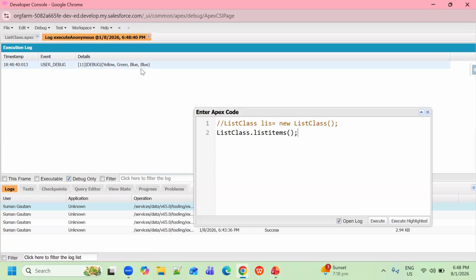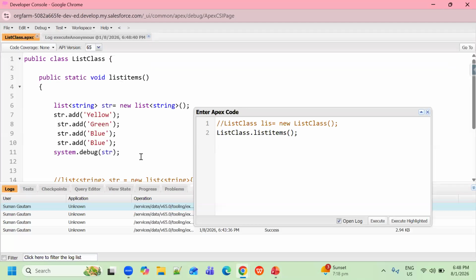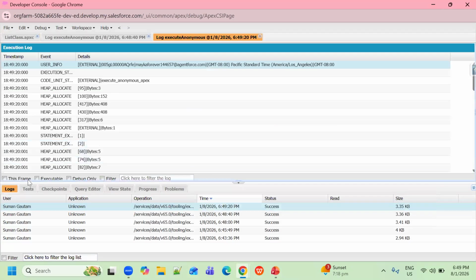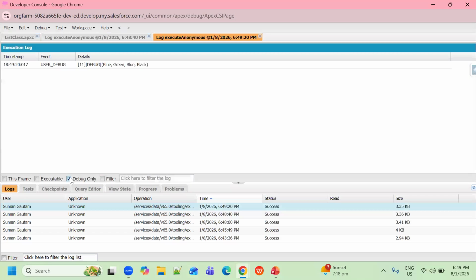But the indexes are different. Suppose I'm using black here but blue here, right? So I have blue at the 0 position and I have blue at the second position, right? So let's save this and execute one more time. So it will maintain the same position in which I have inserted the values in the list, right? Clear?